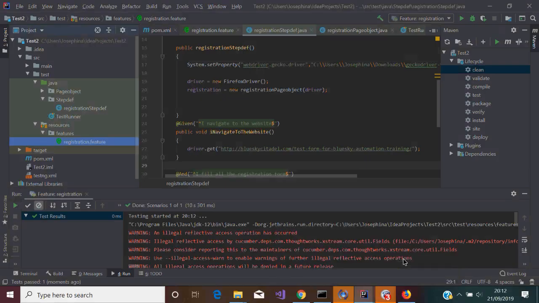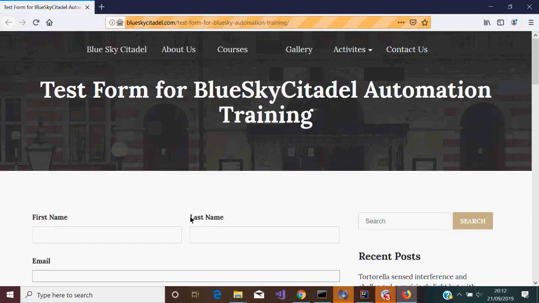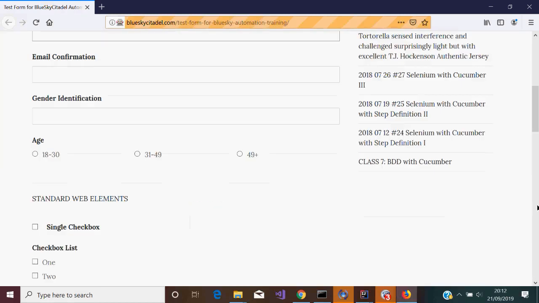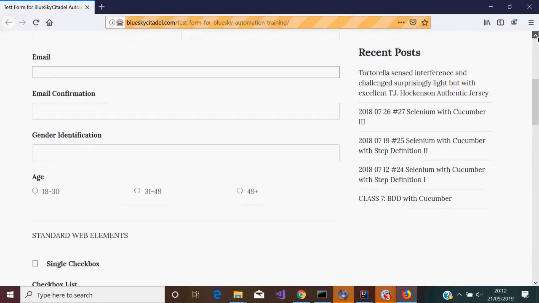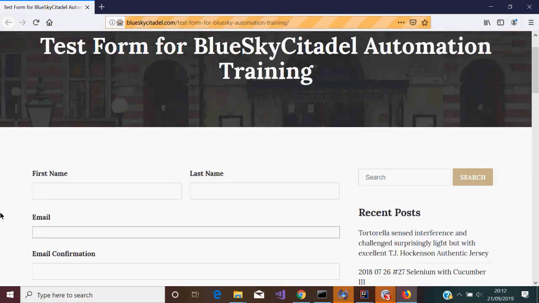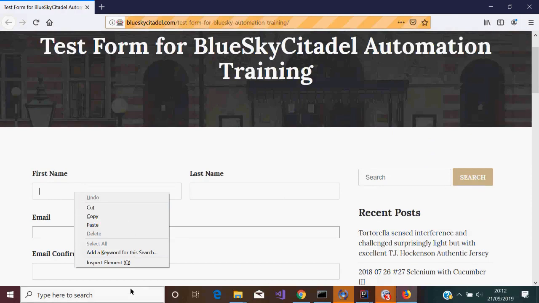So now what I want to do is, this form that I've loaded up, I want us to start filling in the details in it. And how do we fill in the details? We're going to be getting what we call our elements, and then we're going to put all the details in. And to get our elements, you right click, and then you click on inspect element. That's how you get your elements on the web page.